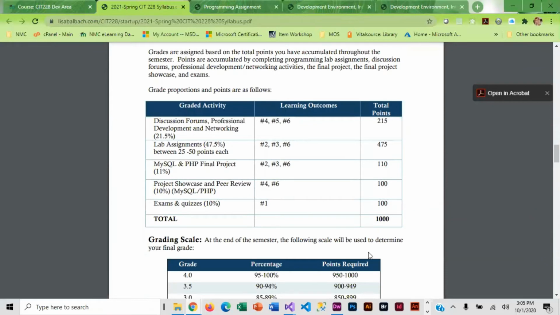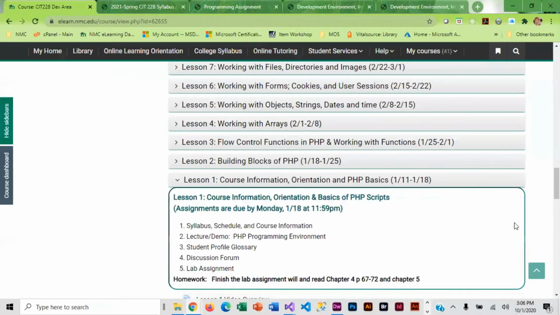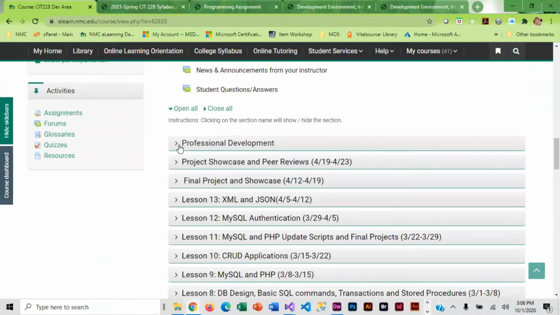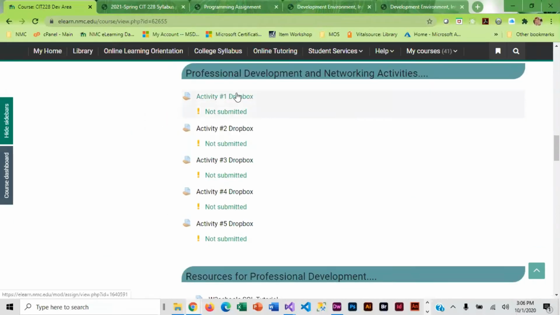As far as the grading goes, there are points for the discussion forums. There are points for professional development and networking, 50 points for that. And professional development is really anytime you are learning on your own. When you're researching Bootstrap, that counts. If you attend a webinar, that counts. And what you will do when you complete an activity is you will go, I put these at the very top of the course, you will go into the professional development block and you will submit the activity.